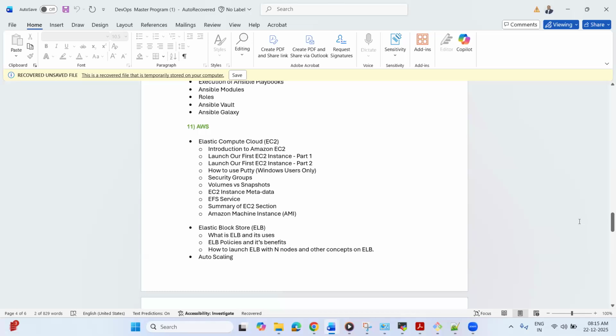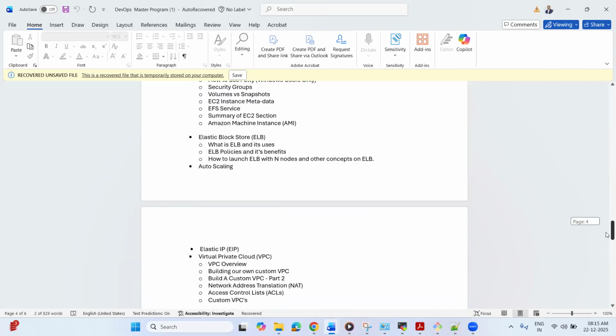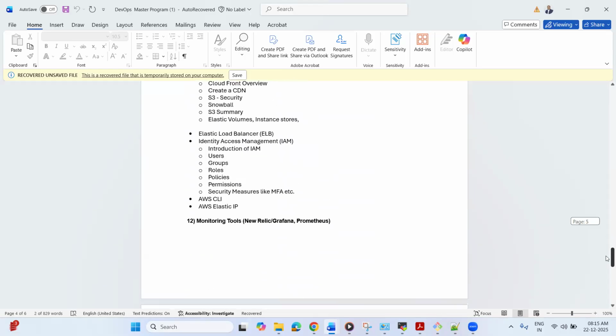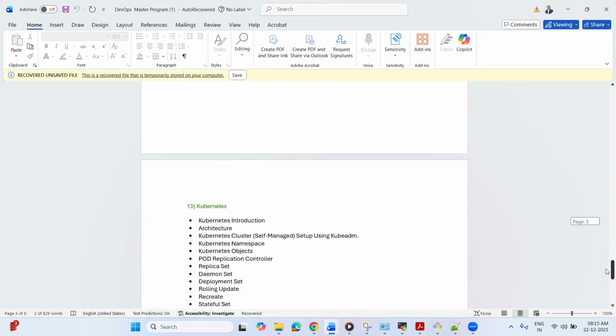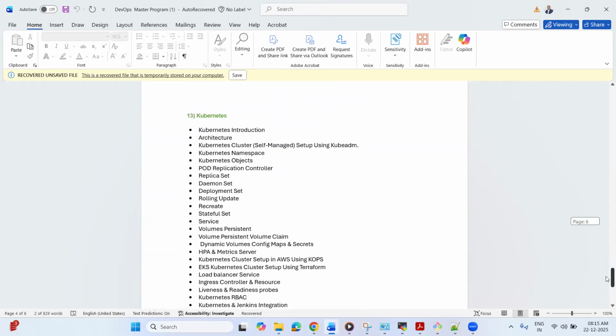AWS means, if you're completely new to it, what are the DevOps related things we are going to use all these with? Those things I can cover on AWS, and later monitoring tools, and later Kubernetes on the servers.